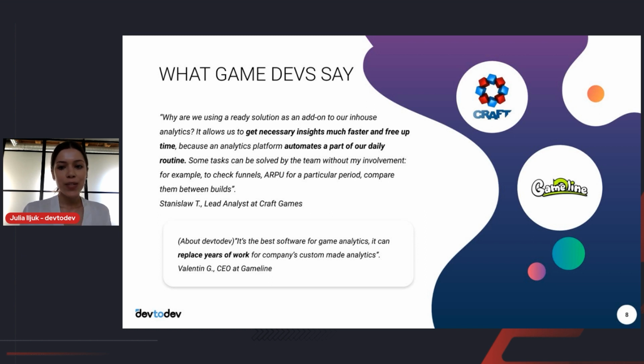And the second quote is by Gameline. Here they point out that a ready solution can replace years of work that they would have spent on building their own solution.